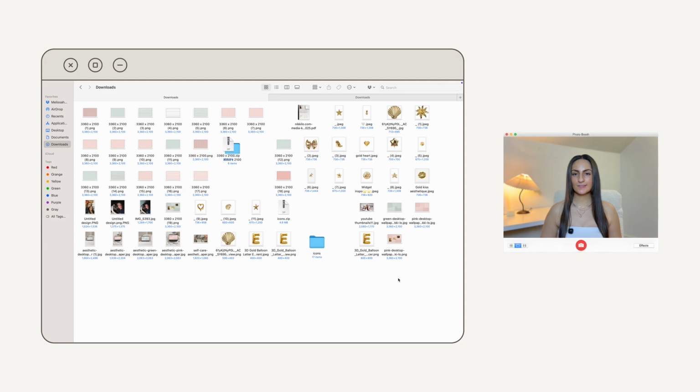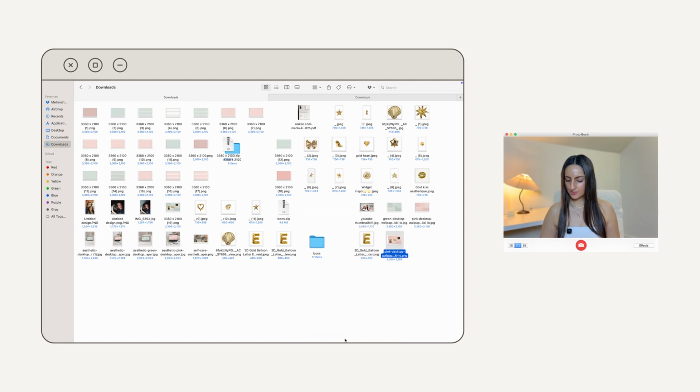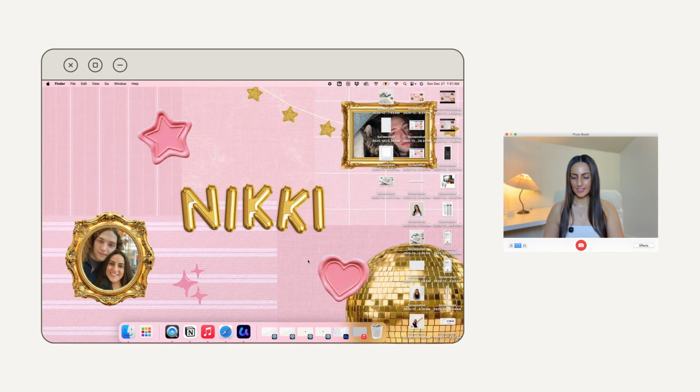And then I'm in my downloads folder and I can see the wallpaper right here. So to set this as our wallpaper, all we're gonna do is just right click on it. On Mac, you can right click by just pressing the trackpad with 2 fingers and then go all the way to the bottom and click on set desktop picture. And then this is what it currently looks like as my desktop background.